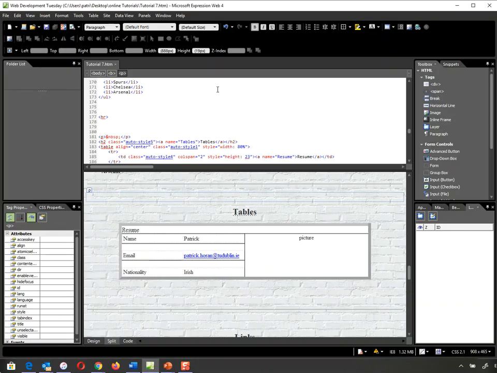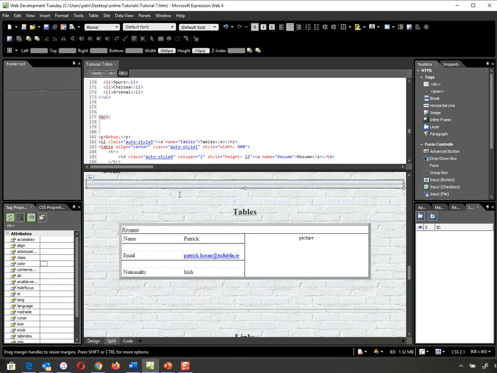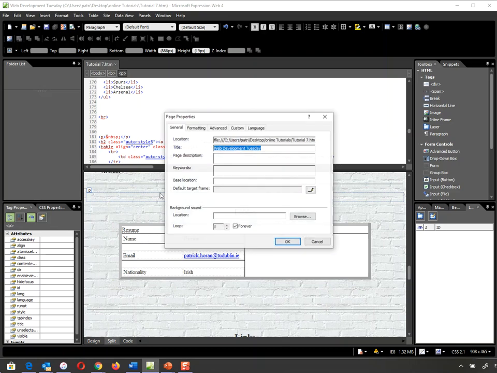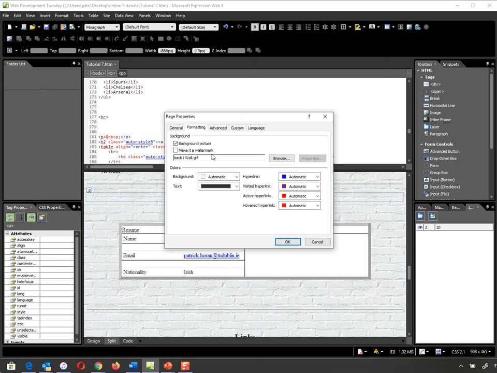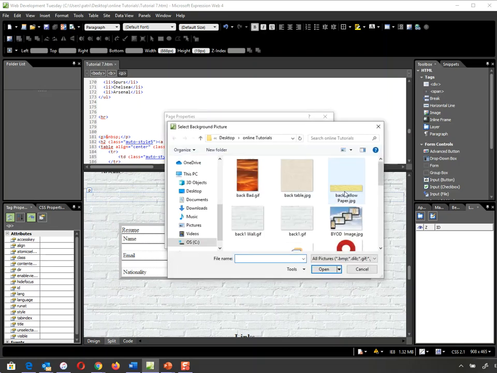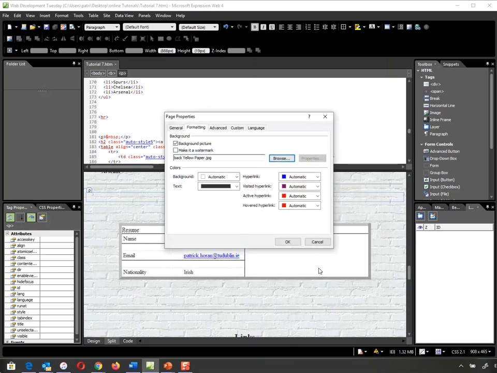Okay, so I'm just going to look at one which kind of works halfway in between this time. Again, same idea: right click, Page Properties, and into Formatting. I'm going to choose this one here, which is a yellow page. Okay, yellow paper. I'm just going to open that.